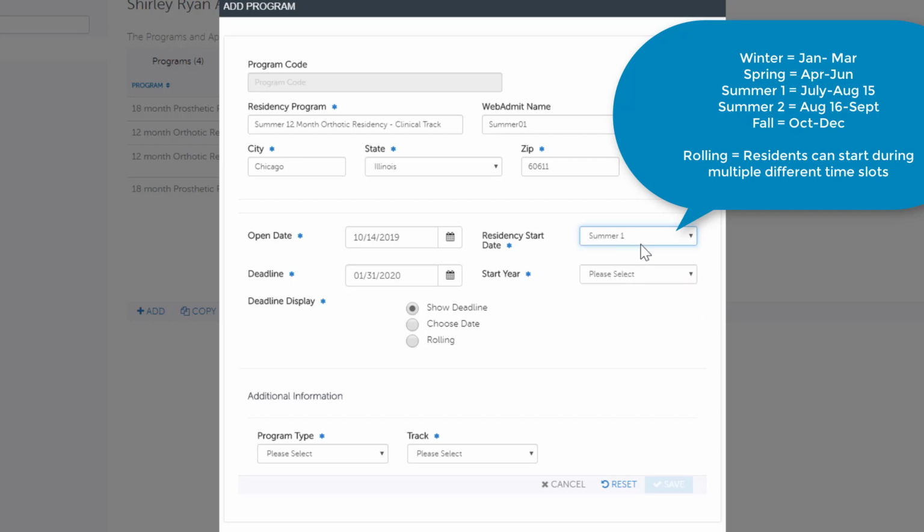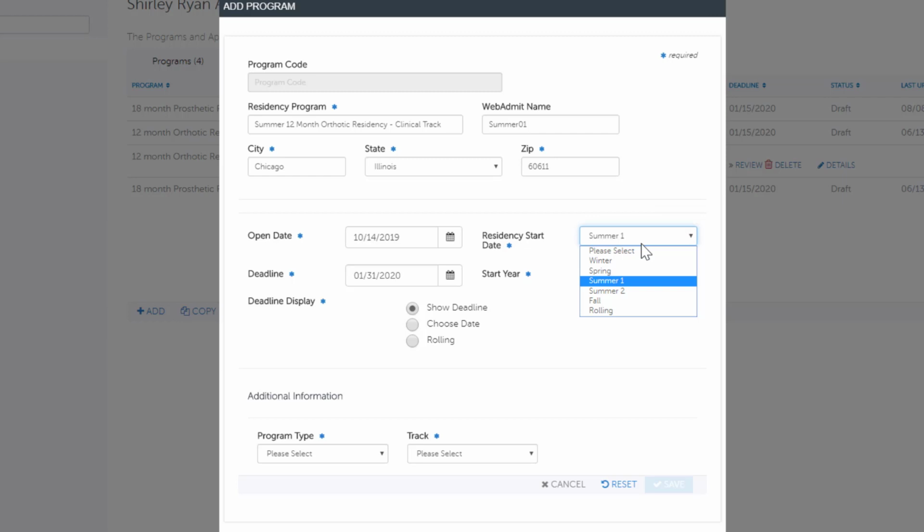If you have a residency that starts in the middle of August or later, Summer 2 would be appropriate. Otherwise, the seasons work well. Winter is January through March, spring is April through June, fall is typically October through December. You get the idea.